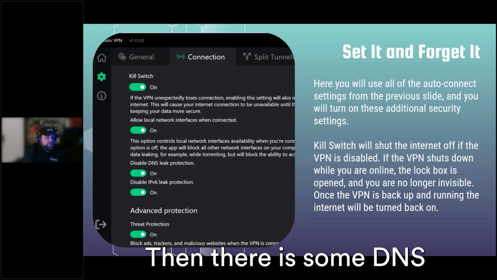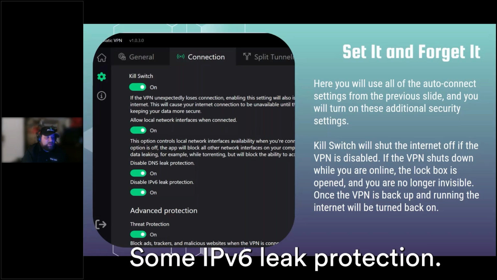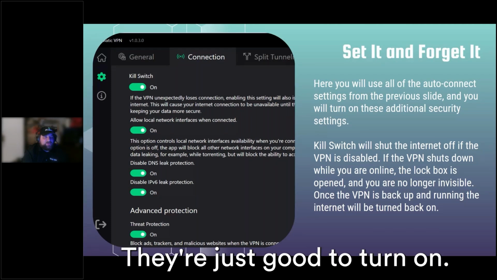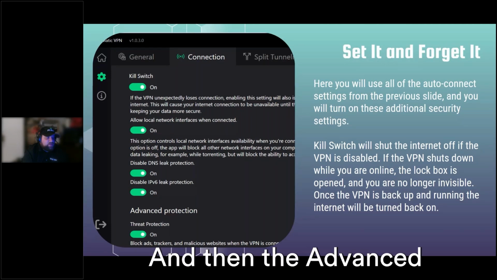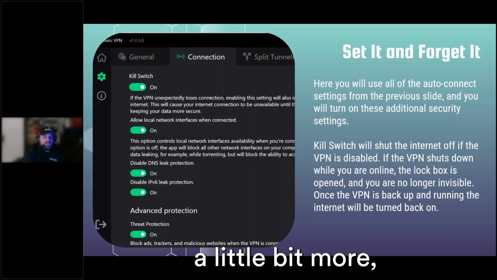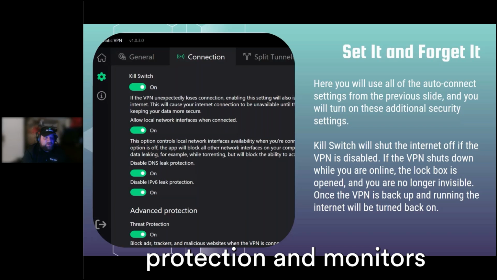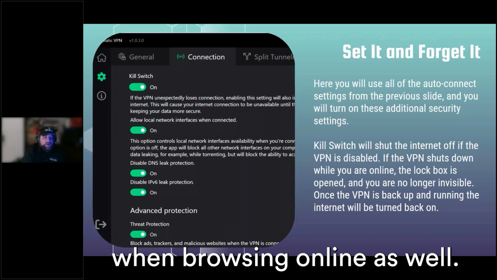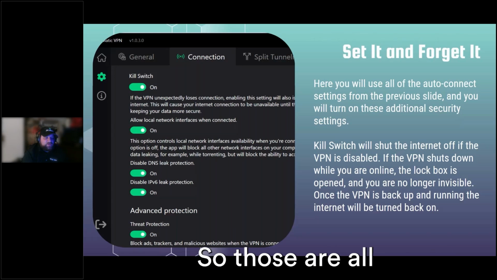Then there is some DNS leak protection, some IPv6 leak protection. These are additional security measures. They're just good to turn on. And then the advanced threat protection, which gives you a little bit more ad blocker protection and monitors malicious websites and things like that. So this is just to beef up your protection when browsing online as well. So those are all good to have set up.